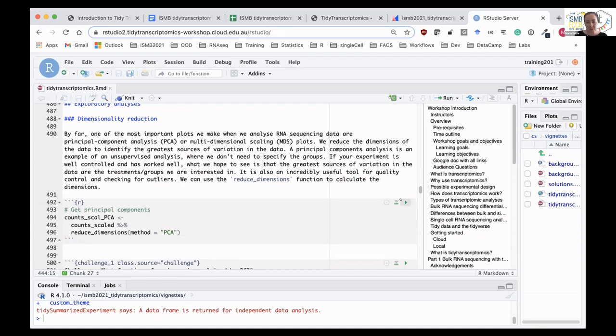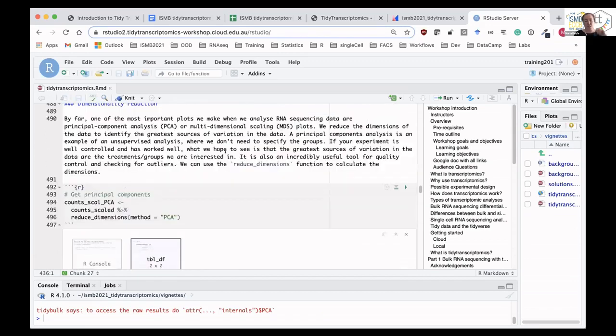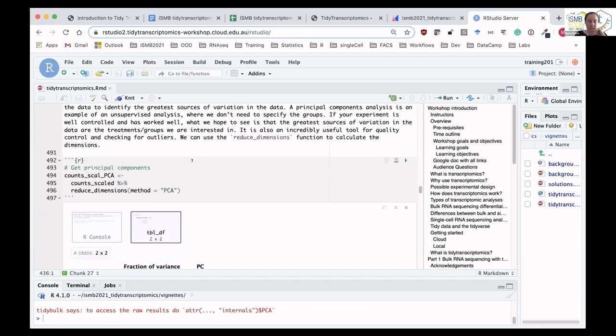The reason we generate these plots is we want to see: do our samples group as we expect? Are we seeing one group for treated and one group for untreated? And are we seeing any outliers in the plot? This is a really important, essential way to check your RNA sequencing data.